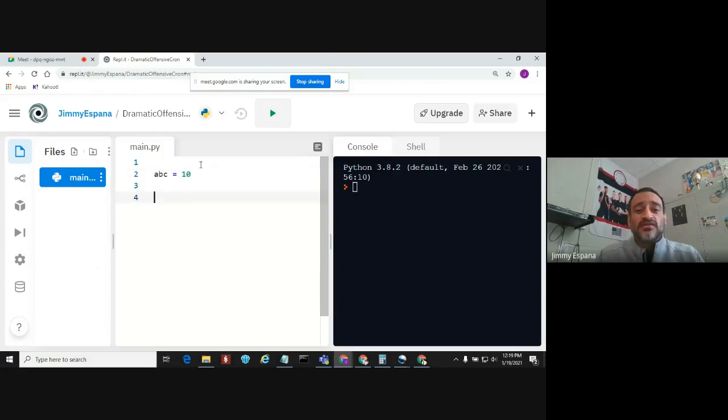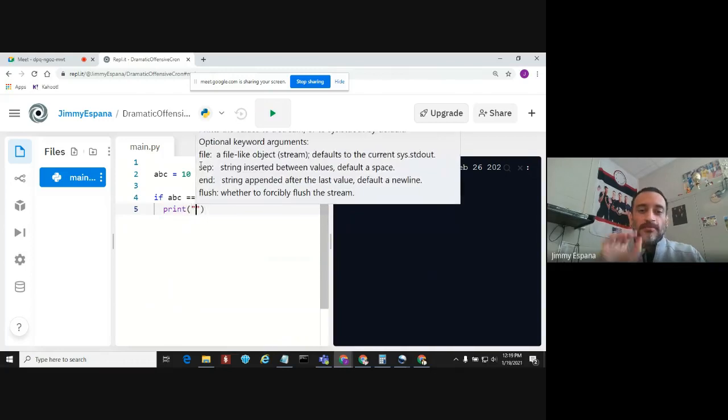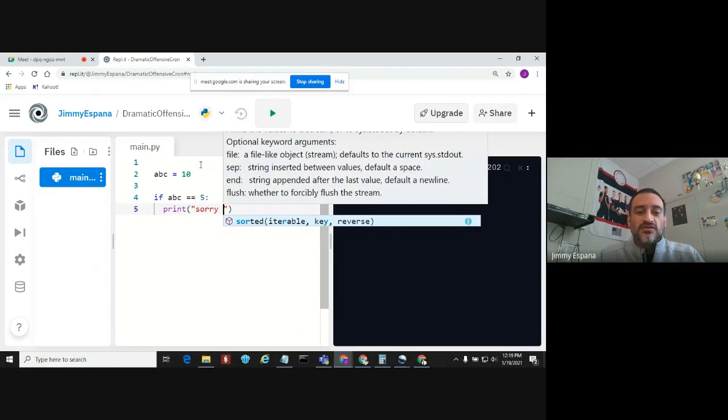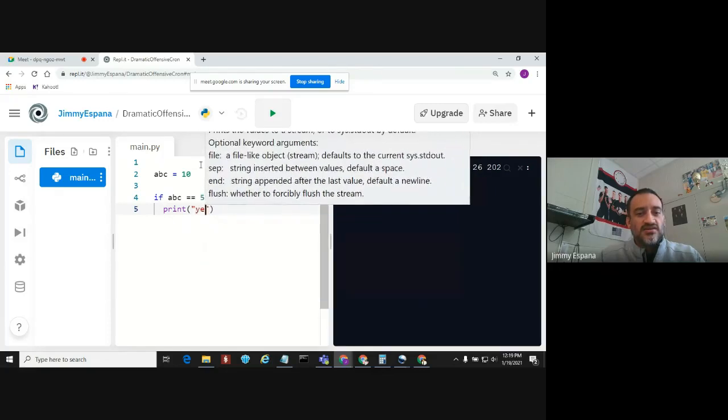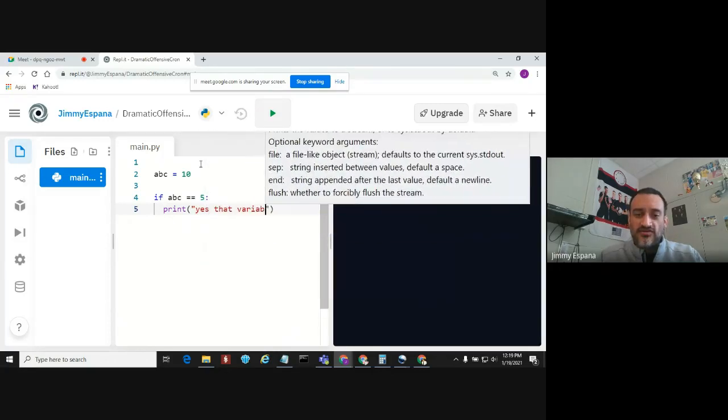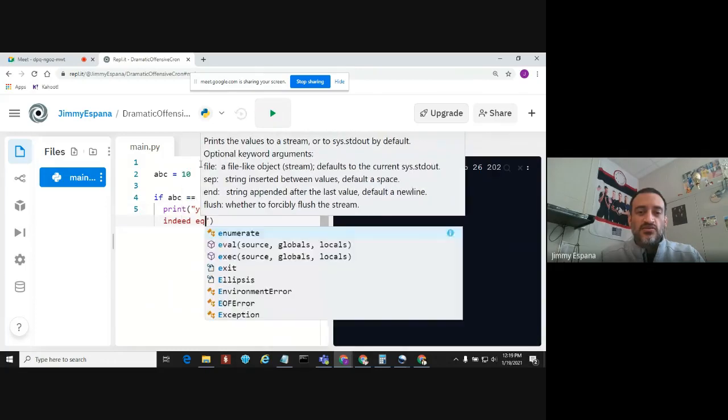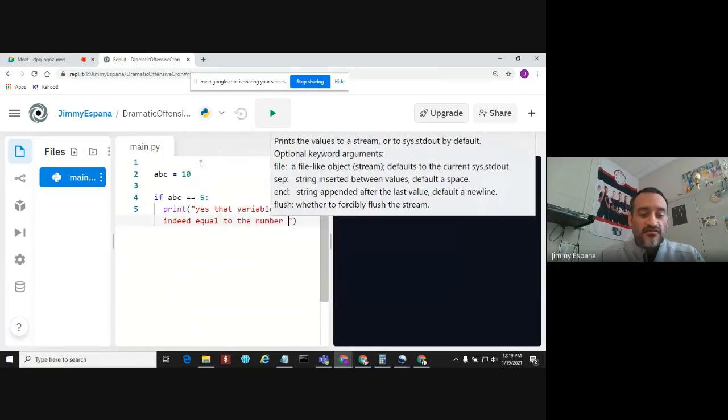All right, so now we're going to do an if condition. So if ABC is equivalent to 5, colon. Again, the syntax from language to language is a little different. This is Python that we're programming in. Then we are going to print out a message to the user on the screen here on the right, and it's going to say, yes, that variable or that container is indeed equal to the number 5.